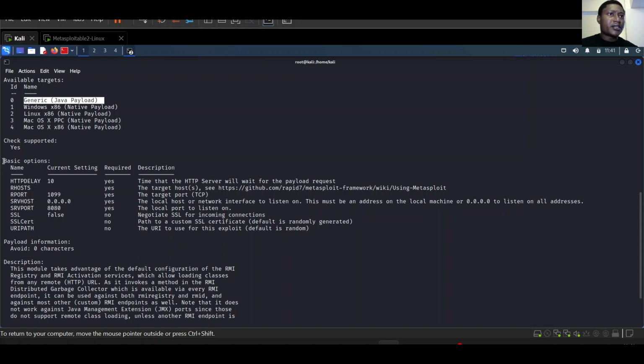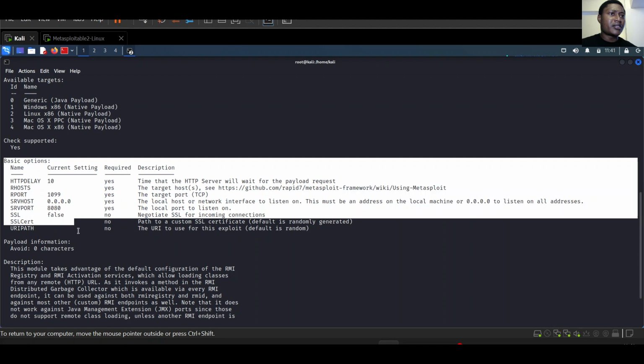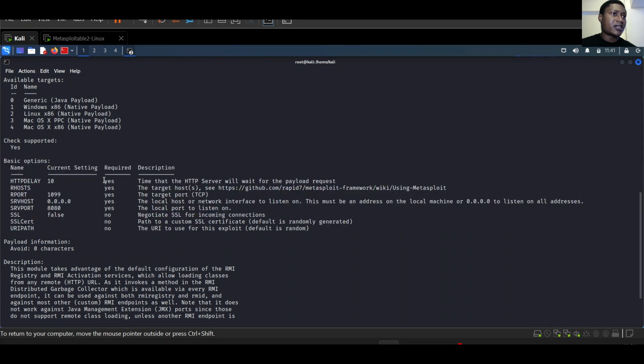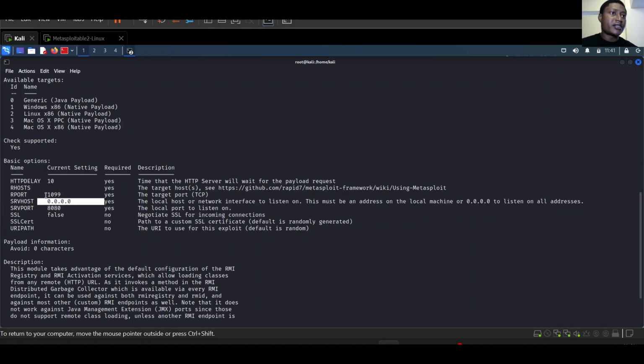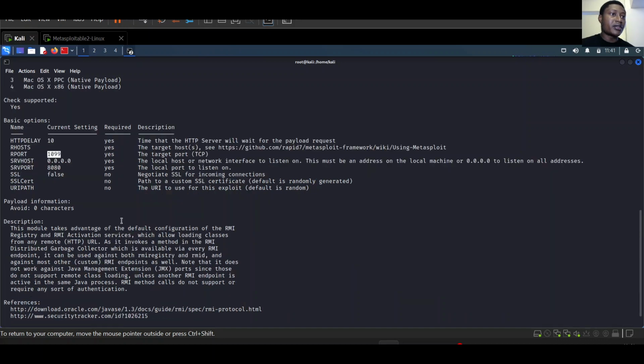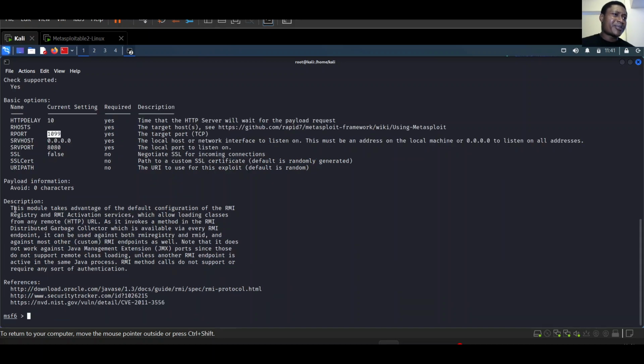Another important section is the basic options. You can see that there are quite a lot of them that are required here. Very important are the RHOSTS and the SRVHOST, which we will set. Note the RPORT, which should be the same as what we got in our nmap scan. That tells you that that's the target port that we're going to attack.